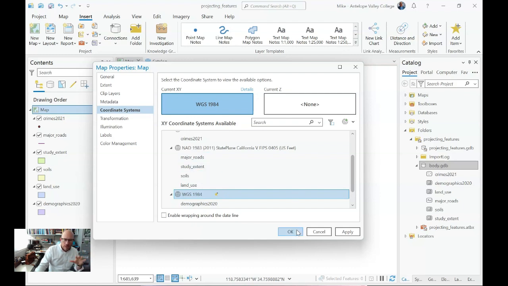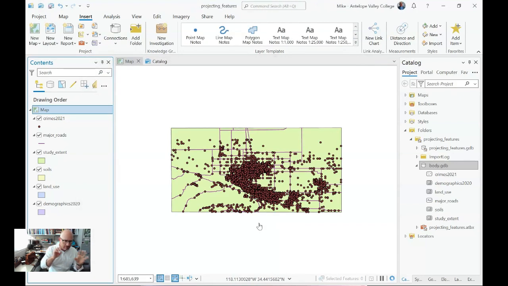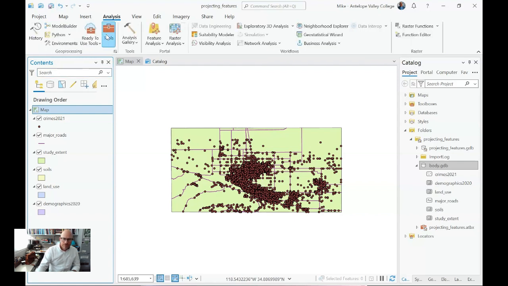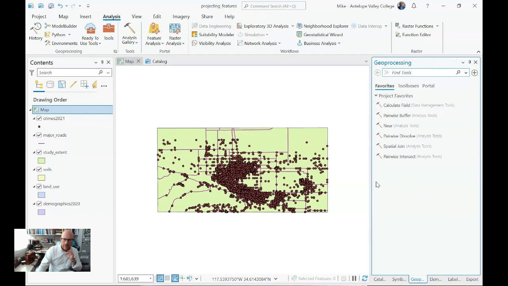All right, so I'll go ahead and hit OK right here. It doesn't matter. We don't really care. I'm not concerned with what the map looks like. It's what the data are projected in. That's what I'm interested in. Okay, so hit OK there, and then go to Analysis and Tools, or you could just select the geoprocessing thing down there. Let me open this up a little.